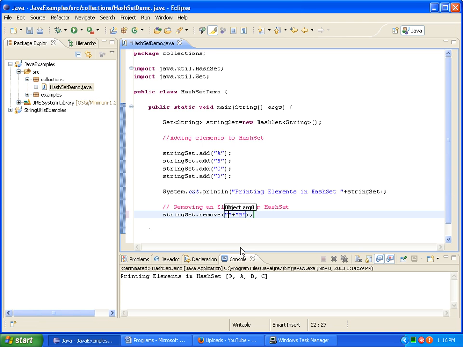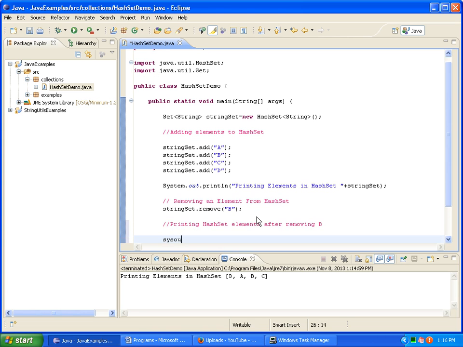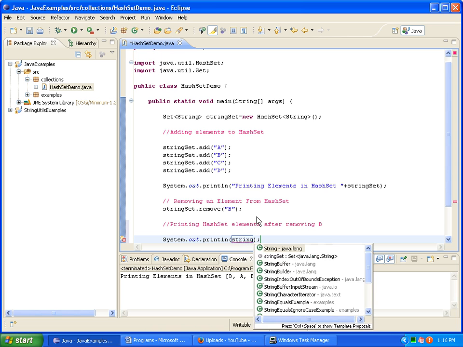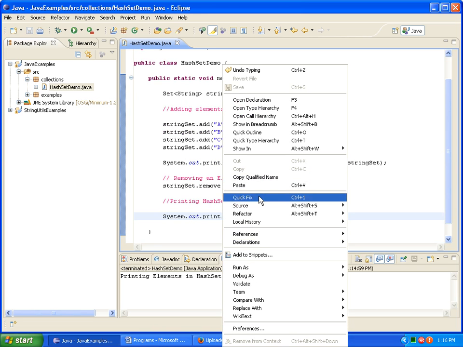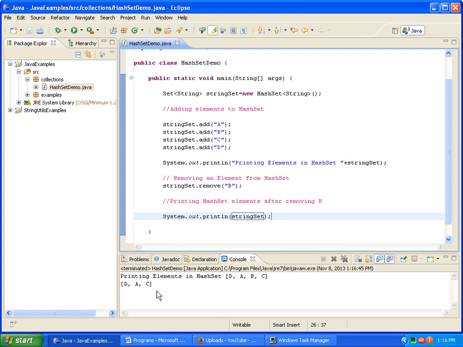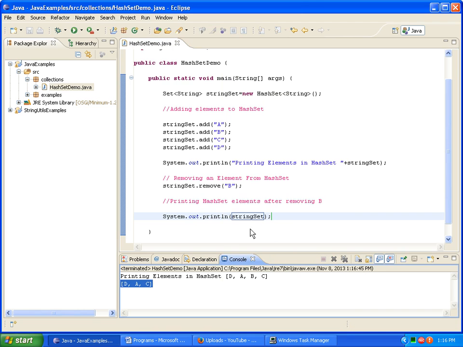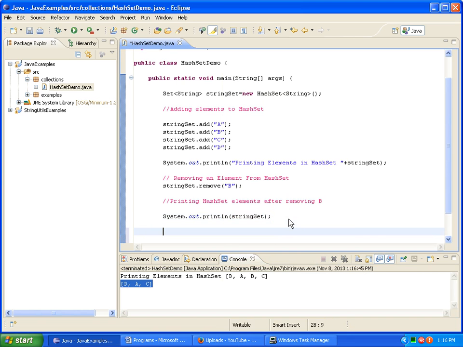Now I will print this HashSet after removing the element: printing HashSet elements after removing B. I am printing this stringSet. See, in the next output we have only D, A, C. We have removed B.